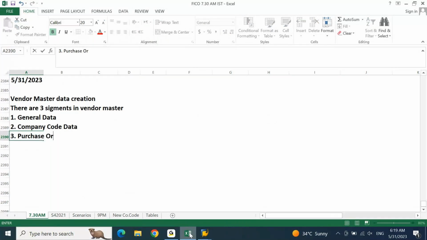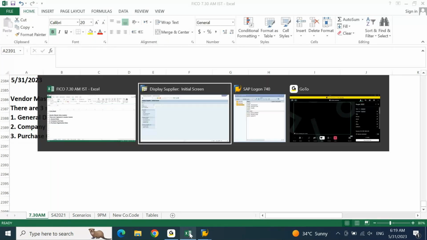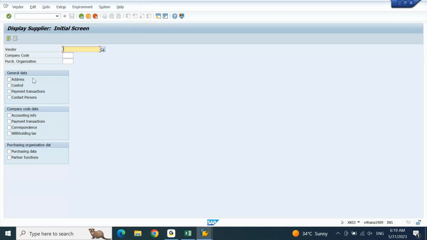This is what the three segments that we were talking about. General data, company code data, purchase organization data. Now, what is there inside general data? What is there inside purchase organization data? What is there inside company code data is what you're able to see, different checkboxes here.